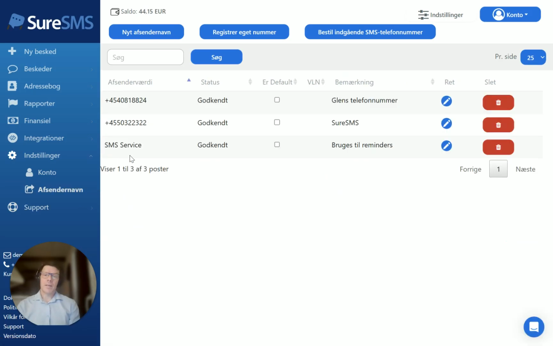Here you can see that I already have 3 sender values and the sender name. That's what actually shows up when you send out the SMS message. So it is written who the message is coming from. If you're doing this from your own mobile phone right here, then naturally your phone number will be displayed. But you have the option in our platform to set a different sender ID. For example, you can set, this is my private number, this is the company's phone number, Sure SMSs, and this is SMS service.